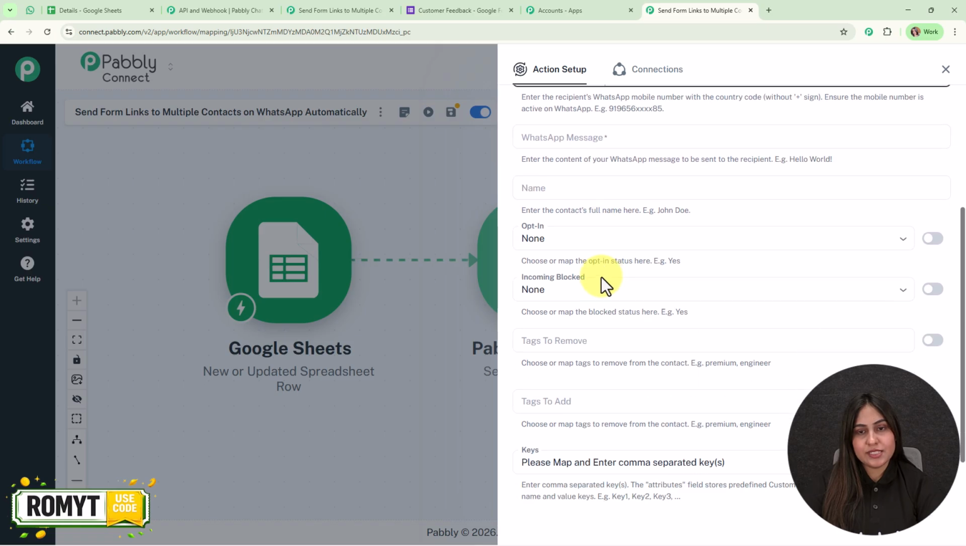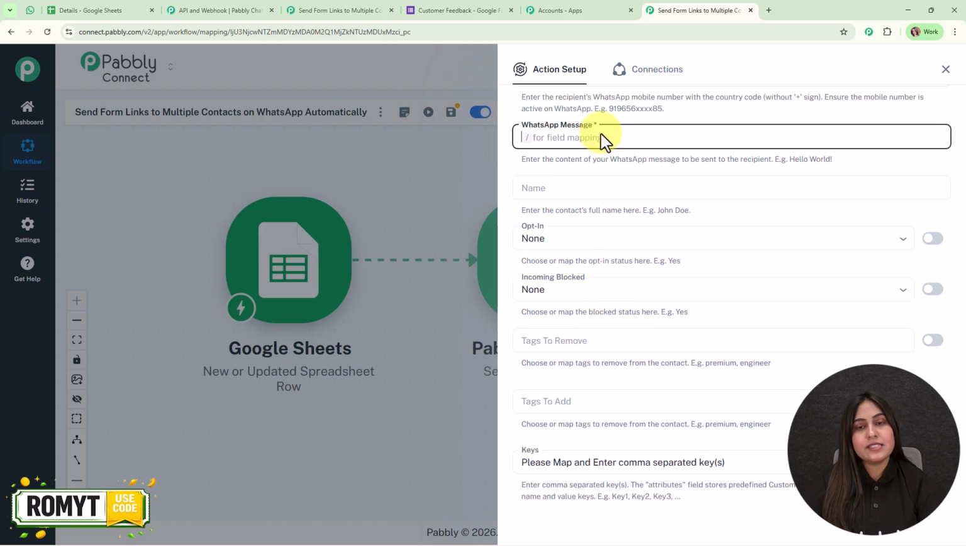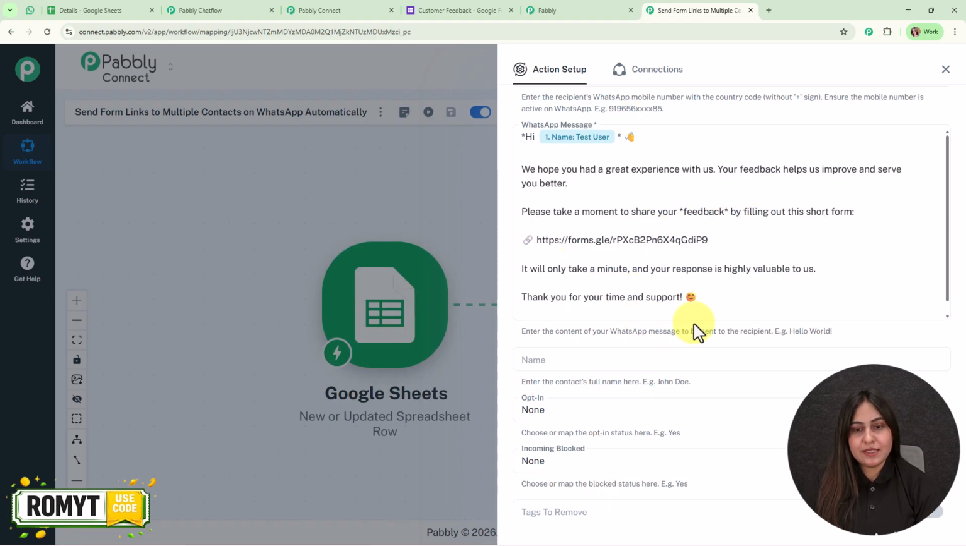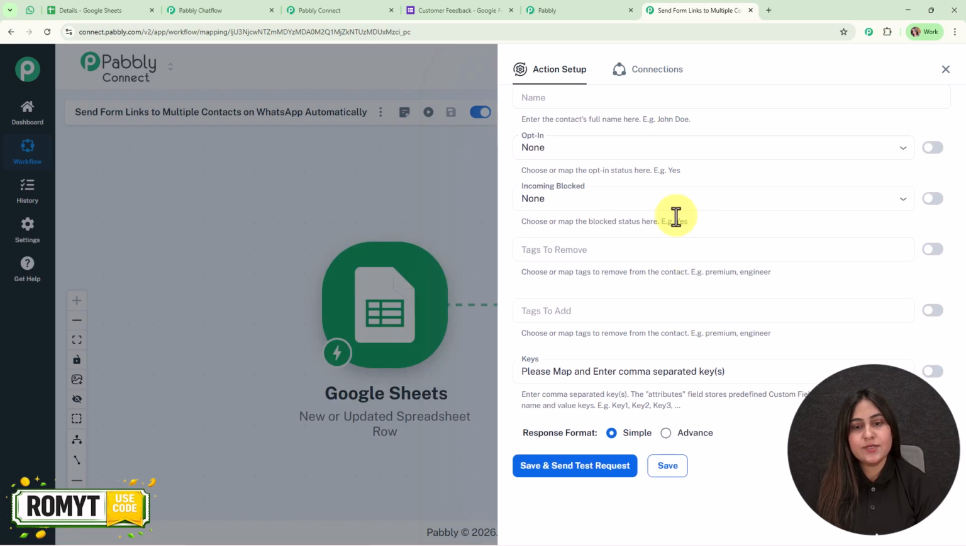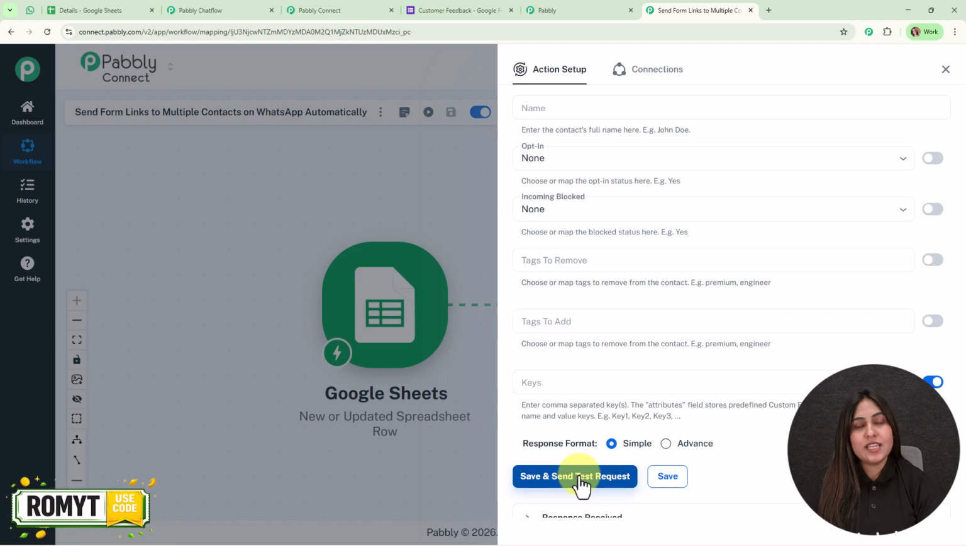Then comes the WhatsApp message. So here let me add the message that I want to send to my customer. Alright, here I've successfully added my message. Now let's move forward. Here these fields are not required ones, so we're going to leave them blank. And for the keys, we're going to turn on this map button and leave this column blank because I don't want to add any keys. Then you're going to click on the save and send test request.